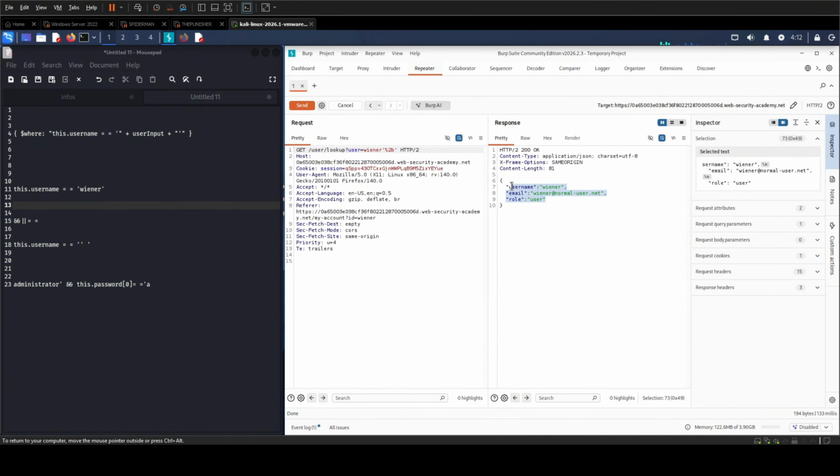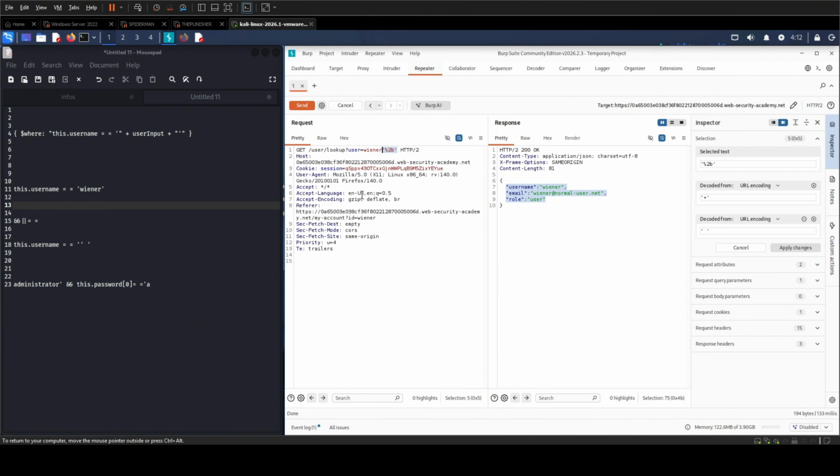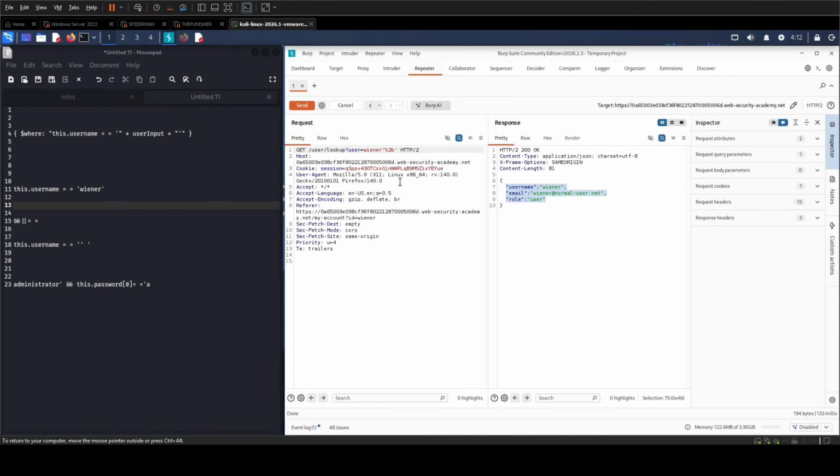Wiener's details, no error. So the server cheerfully ran my little scrap of JavaScript and gave a clean result. Confirmed. Our input is being executed. Now the real lever. If the server runs my JavaScript, I can feed it a true or false condition and watch the response change.